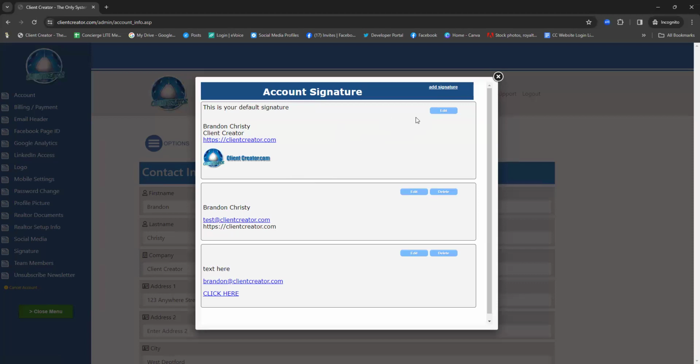We have a lot of clients that sometimes will change their information, but when emails get sent out, it's still putting the wrong information, or the email address is wrong. If that's the case, it's your signature that needs to be updated. And you can come right in here to make that modification, update your information as needed, and then just click save.